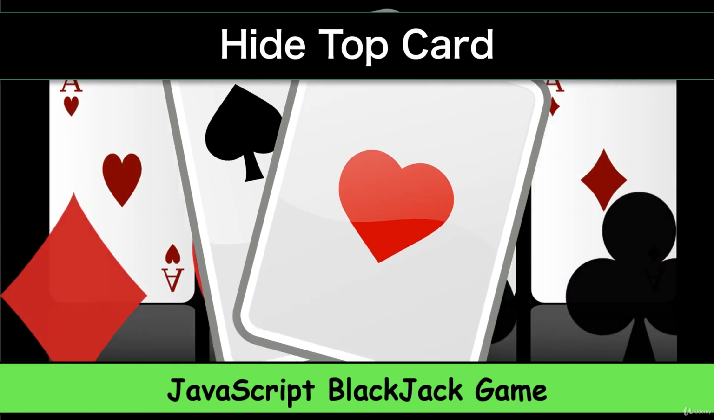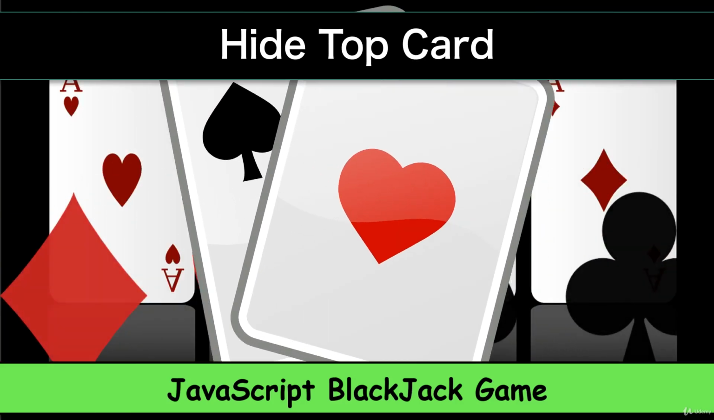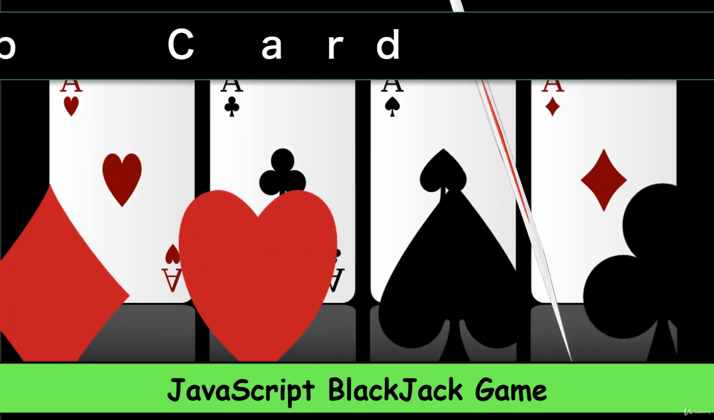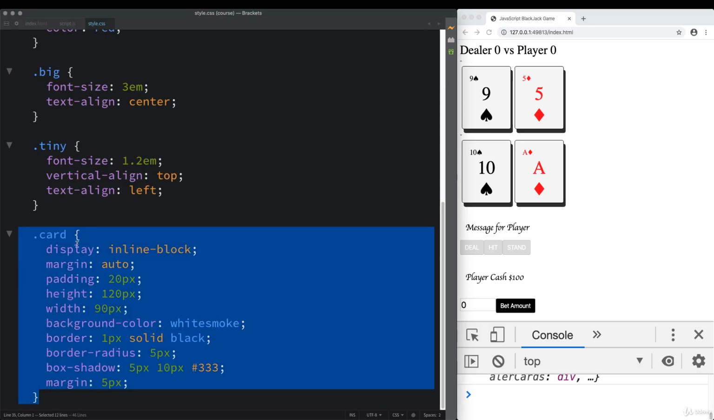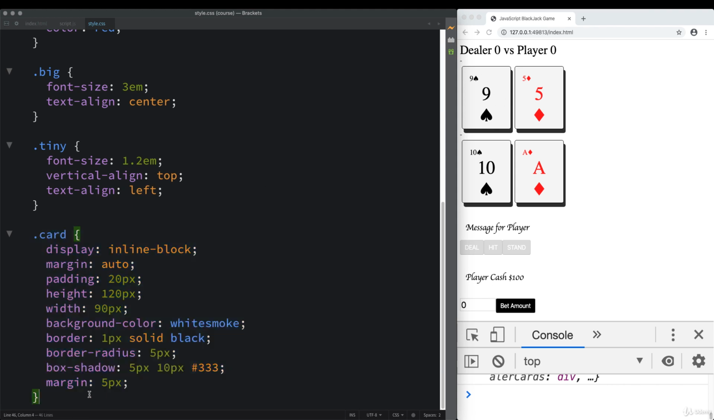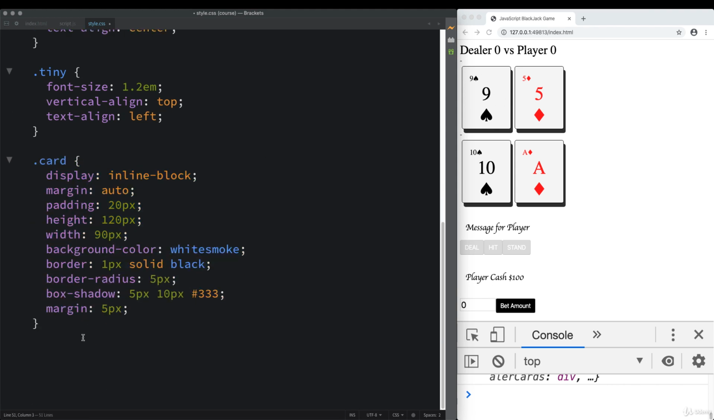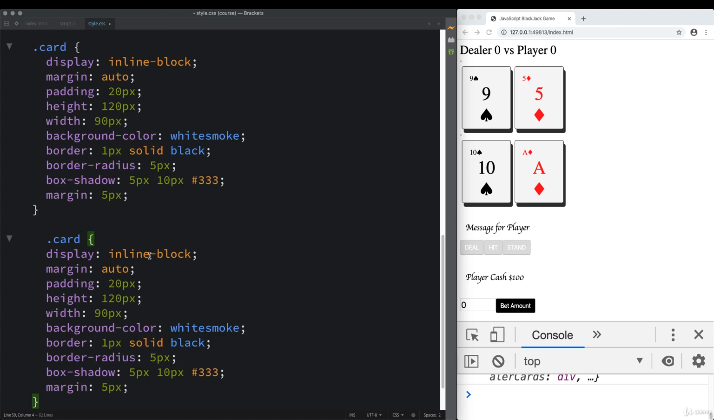In the last lesson, we applied styling, and with styling, it really brings what we're doing to life. So we do want to be able to hide the first card for the dealer to make the game a little bit more interesting, because we don't want the dealer's cards to be visible. So we're creating another card B class, and this is going to be the one where it's the hidden part.